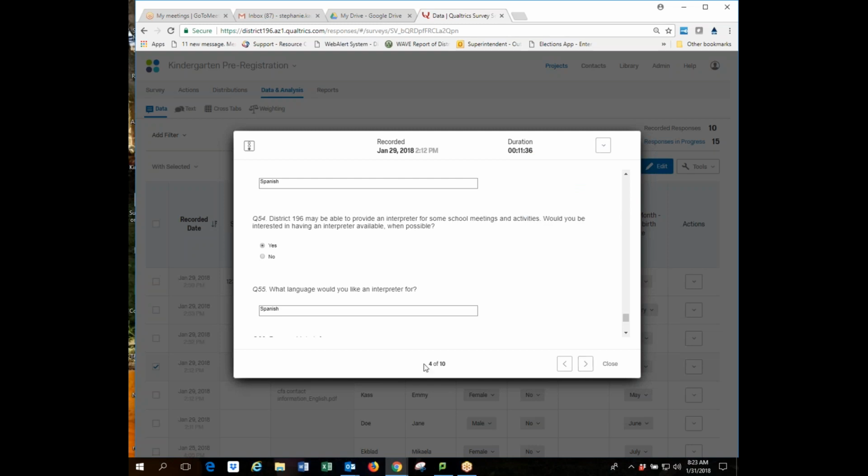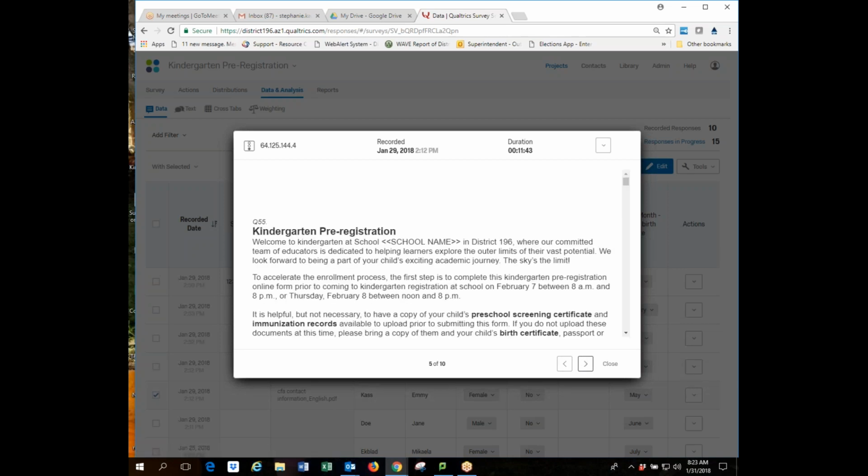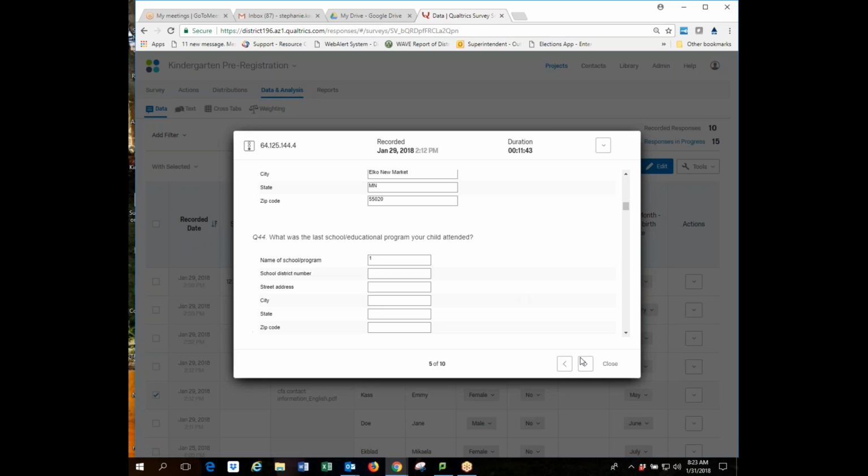I can also tab through, so you can see down at the bottom here on this pop-up screen that there's 4 of 10 here. I can page through that just by using these paddles here, and it will show me the next submission that is in there. I'm going to close this for the moment.